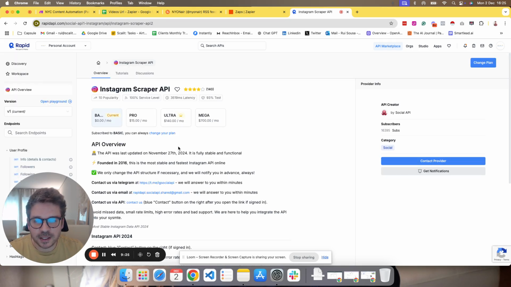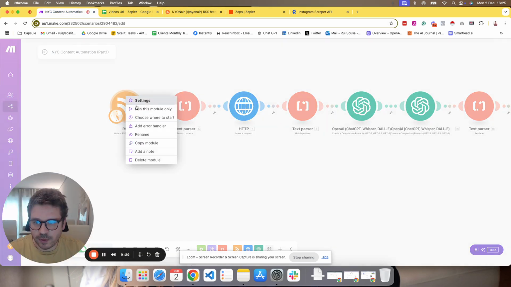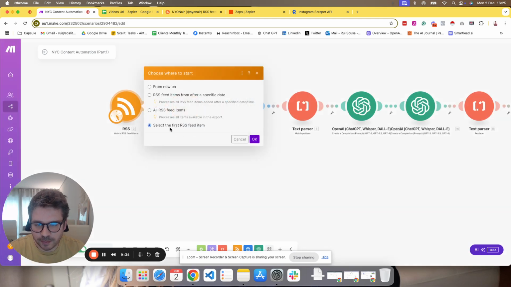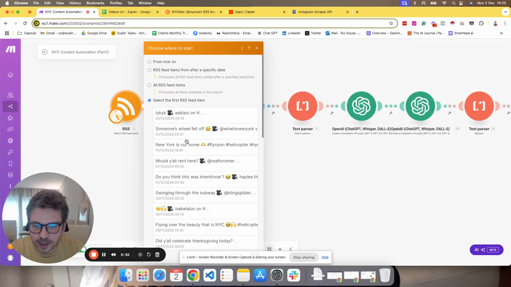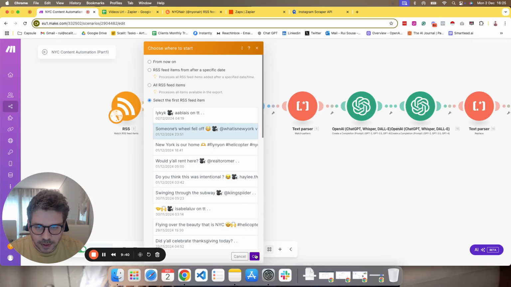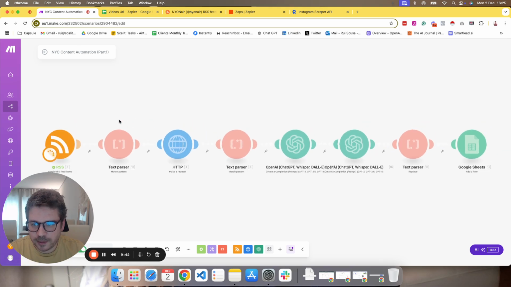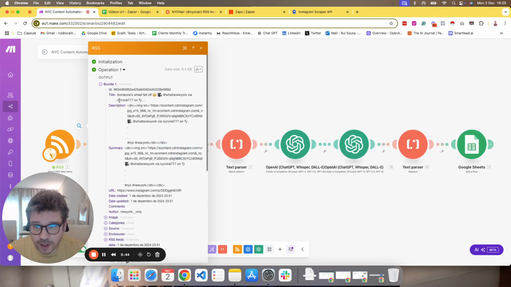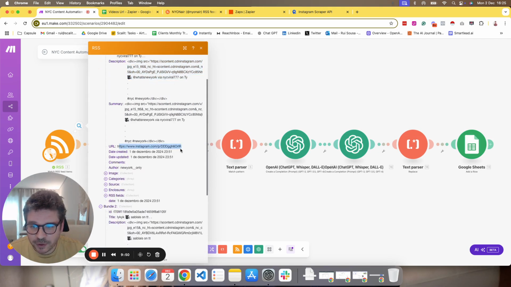So basically what this does, as I said, is that now I can just run one for you guys to see. Choose where to start. Let's choose one post from this RSS feed. So if you come here, for example, this one, let me just hide this stuff here. Okay, let's run this module only, just for you guys to see. So when it runs, it grabs the title, the description, some kind of HTML codes in here, IDs, and the URL.